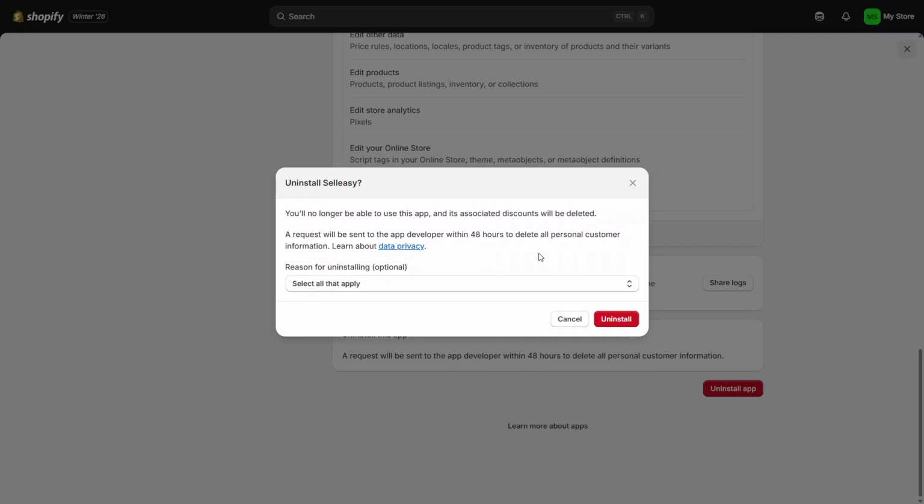Once you're ready, look to the bottom right corner of that pop-up and click the Uninstall button. When you confirm this, Shopify will uninstall the app from your store and effectively cancel the subscription attached to it. That's all you need to do. By following these steps, you can quickly cancel any Shopify app subscription directly from your admin dashboard and avoid unwanted charges in the future.